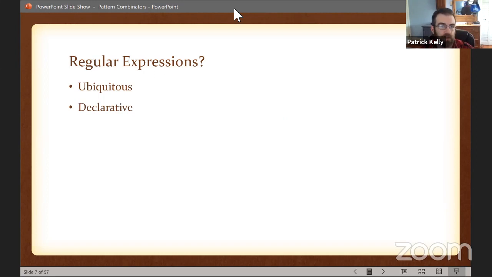It is declarative as well, which is also nice. You don't have to tell it how to parse or how to search for the thing that you're looking for. You just tell it what to look for. That is ideal.